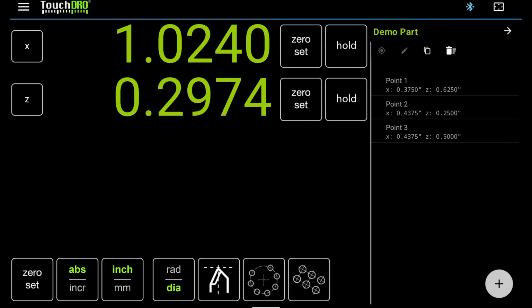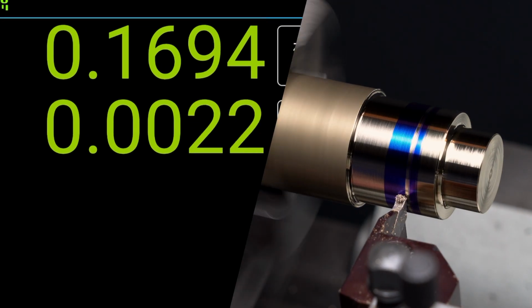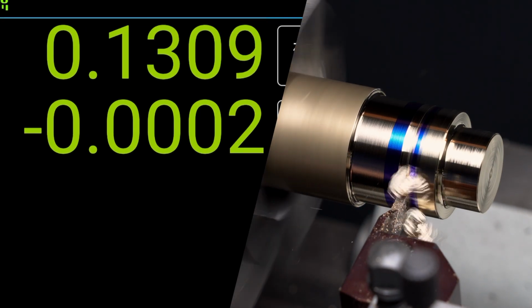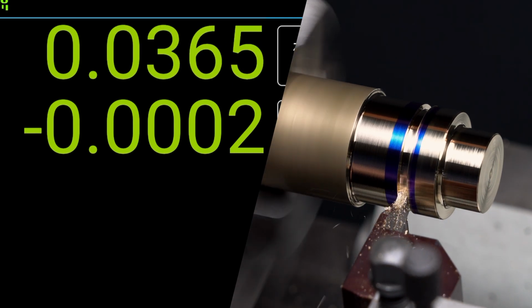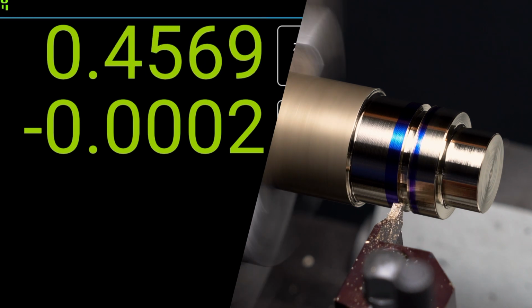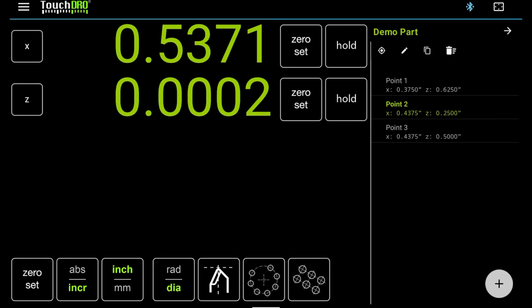Select second subdatum from the list and move the z-axis to 0. Now we make the cut, but let's leave a few thousandths for the cleanup pass. For the other side, select the last subdatum. But we need to account for the width of the blade.